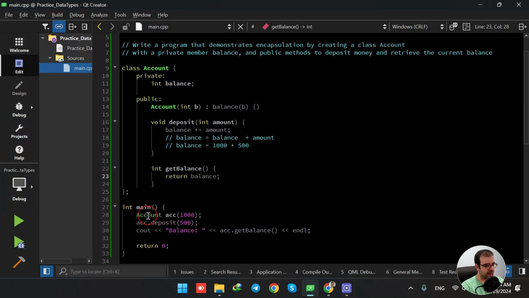So to do that, we have an object called ACC that is of account type. An object of this account class is created, and because we have a constructor, when I put this number as the argument in parentheses when creating this object, the initialization is done automatically, and this 1000 that is passed here is going to be set to the balance private member.